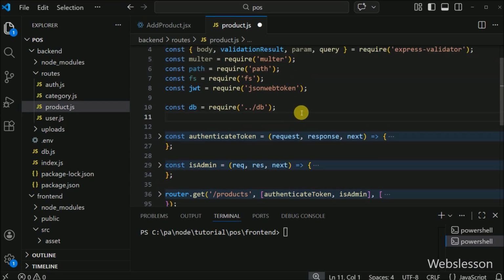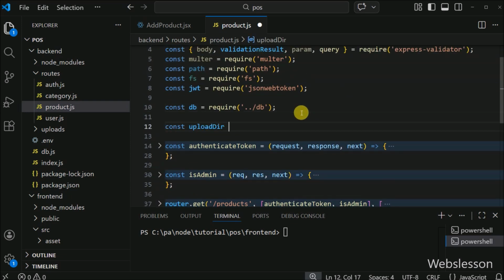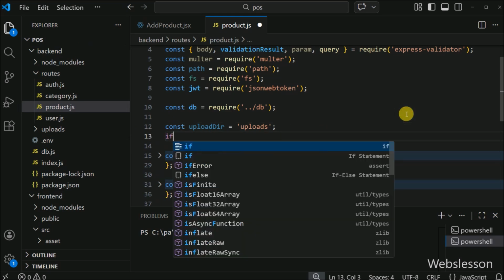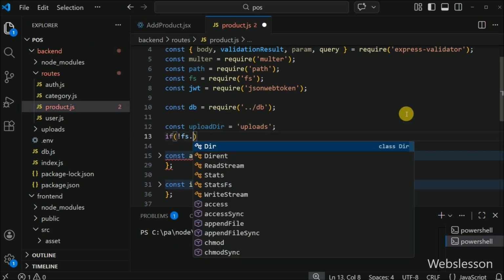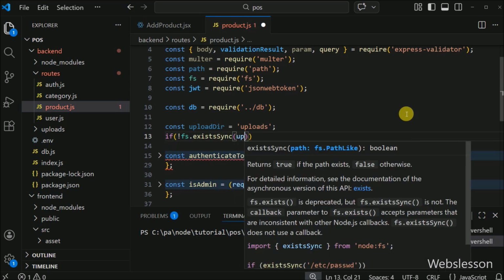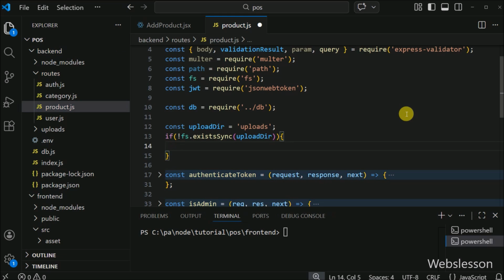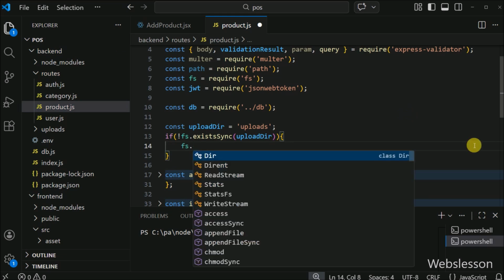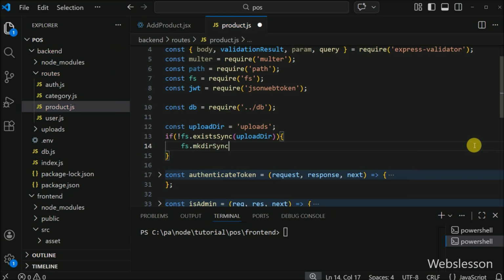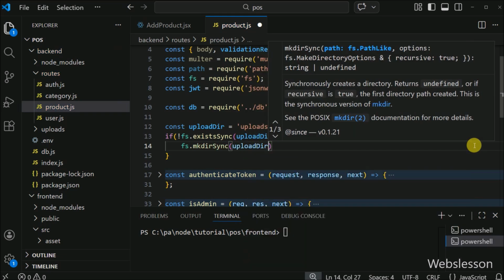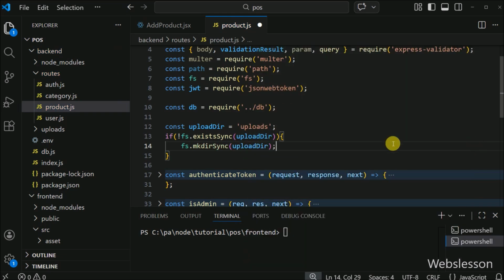First, we define a constant upload directory set to uploads. This is where we will store our images. Below this, we immediately check if this directory does not exist by using the fs.existsSync function. If it is missing, then we create it with fs.mkdirSync. This is a one-time setup step to make sure we always have a destination for our files.